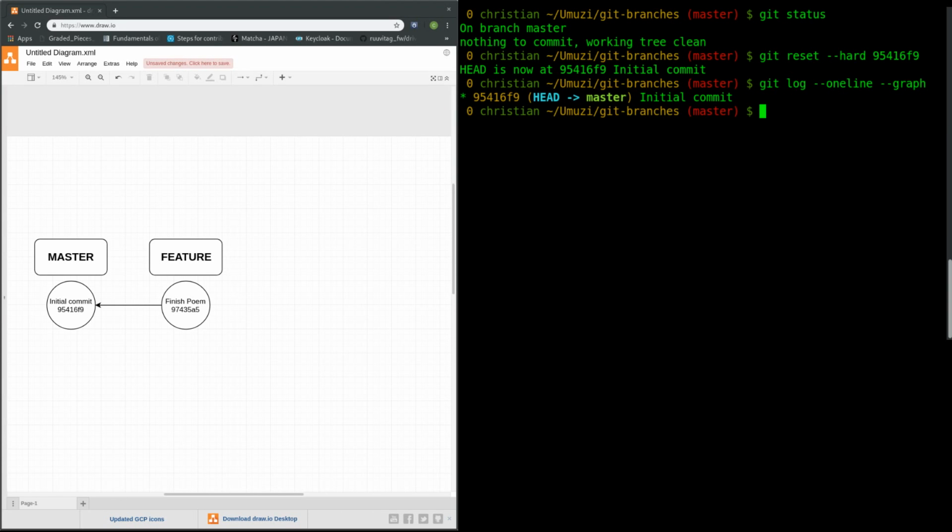Oh, you're asking what hash are you supposed to use with git reset --hard? If you don't remember the hash of your first commit, run git log. Git log will show you the commits that you have in your commit graph, and it'll show you the hash of that commit.